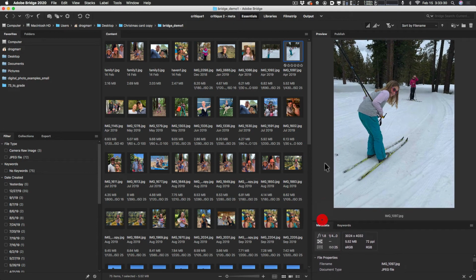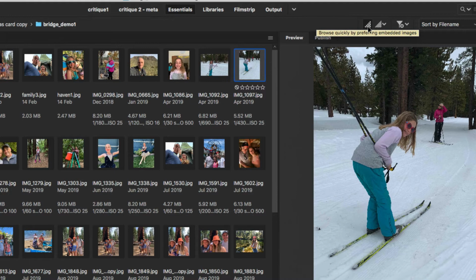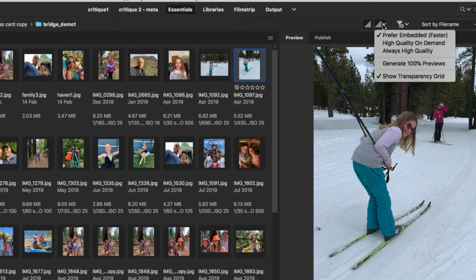Let's just keep going around here. So over here on the right, you've got a couple of preview controls. One is Browse Quickly by Preferring Embedded Images. What that means is it will show you the image embedded in from your camera. So you could turn that on, or you can click this drop down and there's three options: prefer embedded, high quality on demand, or always high quality. Probably this one's fast because it's going to use the one that is from your camera.